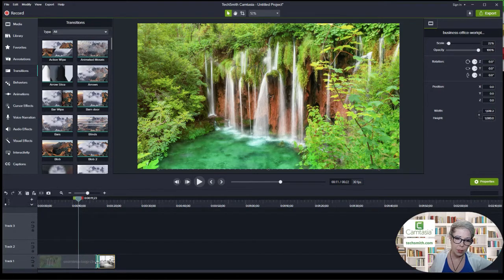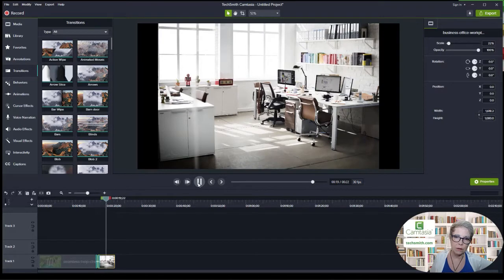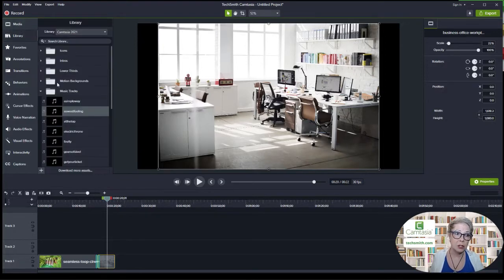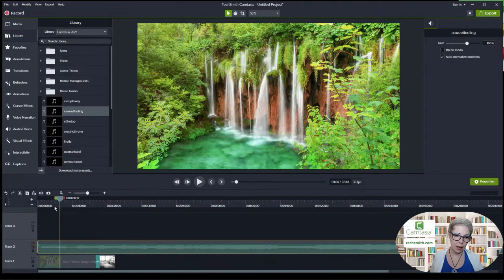And I can see that it worked because I have these green little bars right there. So now as I play, I have a nice transition between the two of them. So there's transitions. If you want music, you can bring in your own music, like I said, but Camtasia actually has a library of music here that you can bring in. Again, drag and drop. That's all you got to do. So I'm dragging it and dropping it right there. So now as I play it, I have some lovely music.